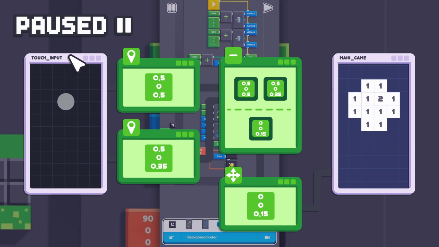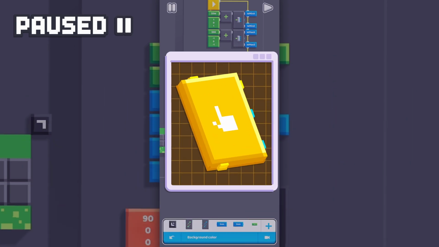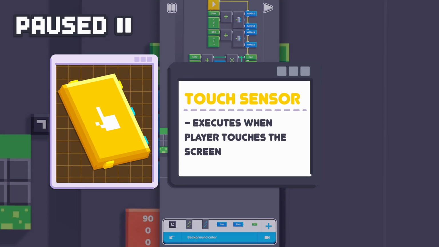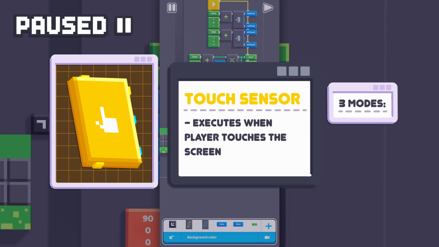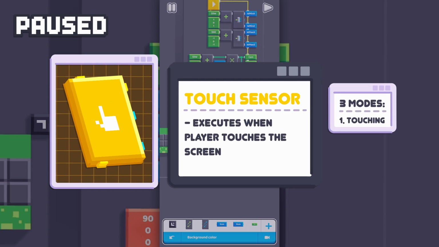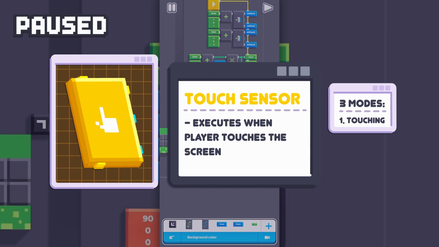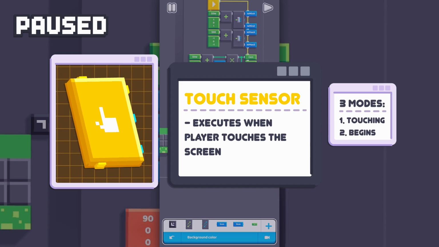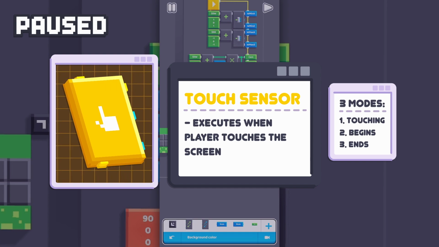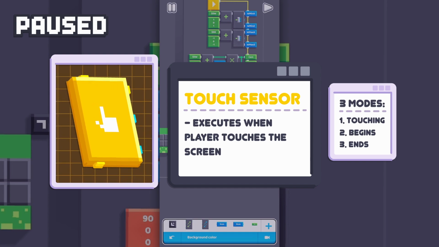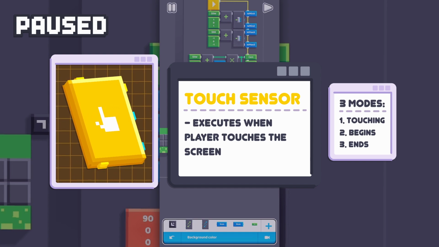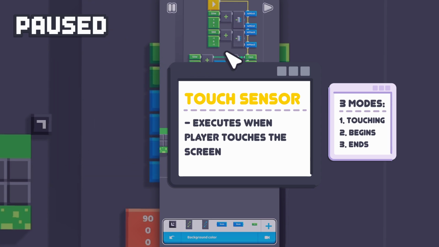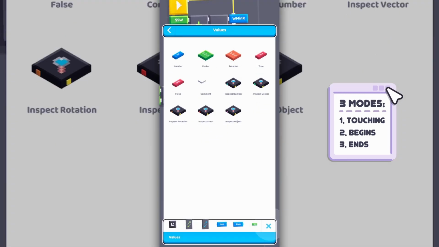I'm also going to provide you with some more information about the touch sensor. This block is responsible for registering touch input. It has 3 modes. Touching, wherein this executes as long as the player is touching the screen. Begins, wherein this executes the moment the player touches the screen. And ends, wherein this executes the moment the player stops touching the screen. Whenever a touch event is happening, it will output the x and y coordinates of where the player is touching, and these values go from 0 to whatever the device's dimensions are.